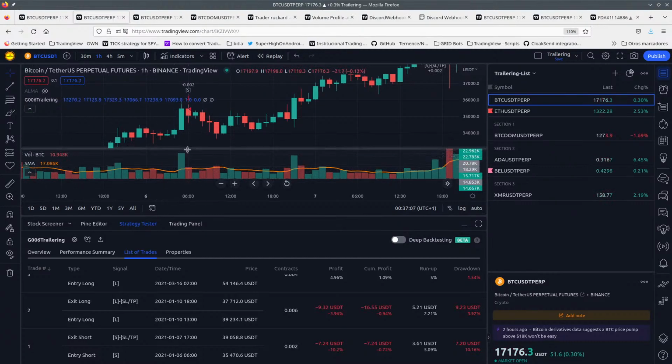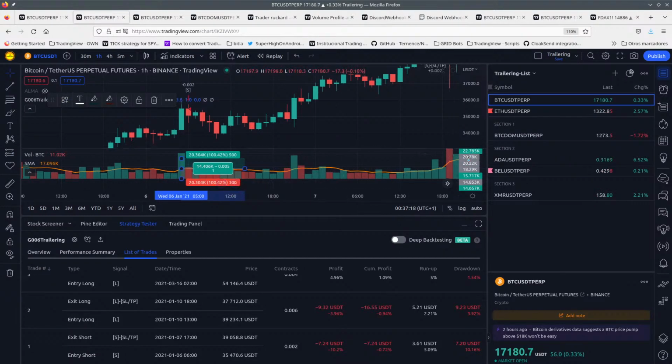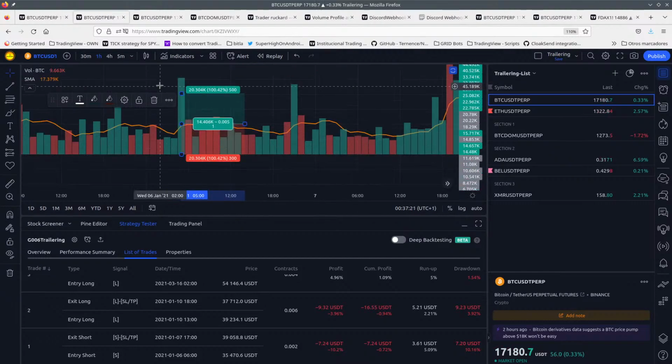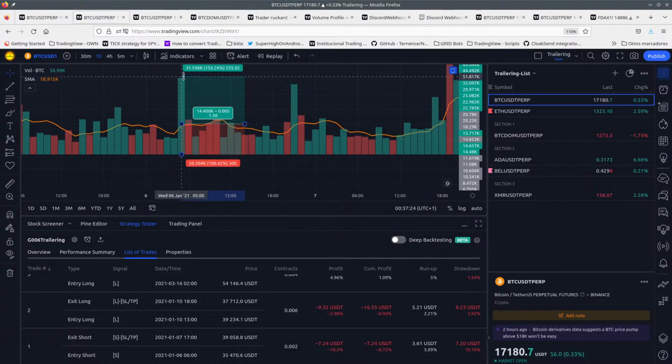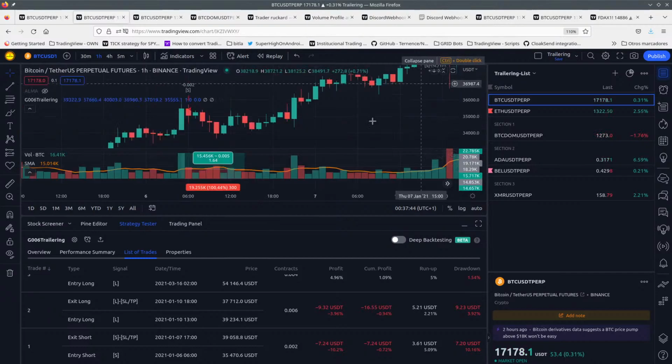What's the ratio here? Why hasn't this been filtered by the ratio? Okay. This is quite a big candle. 164. Yeah, it's quite a big candle compared to the previous one. So 124.